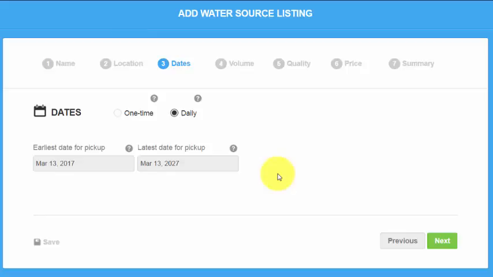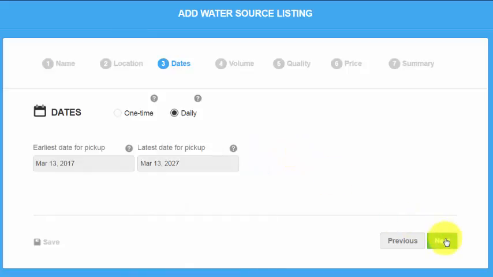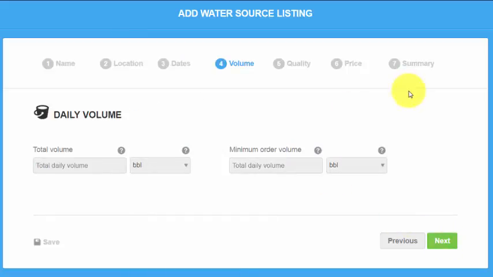Now you might say, hey, I want to change this over time. So you might say, let's do a test listing for 3 months and see how it goes. It's completely up to you, but that gives you a sense of how we think about it. Now then you click Next, and now you're talking about the volumes of water you have for sale.